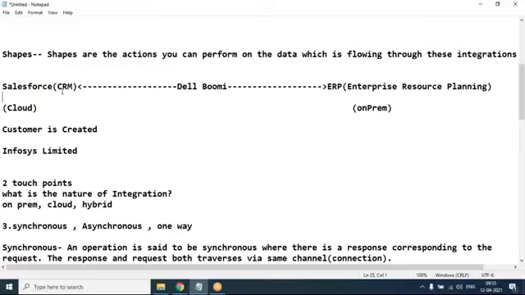In that case, what type of integration will that be? Asynchronous. In that case, it will be asynchronous because Salesforce CRM is not going to wait for 24 hours, right? It will just submit the request and release its resources, because we have limited resources. When I say resources in an application, what will be a resource? Your memory will be one resource, right? Your processing capability is another resource.